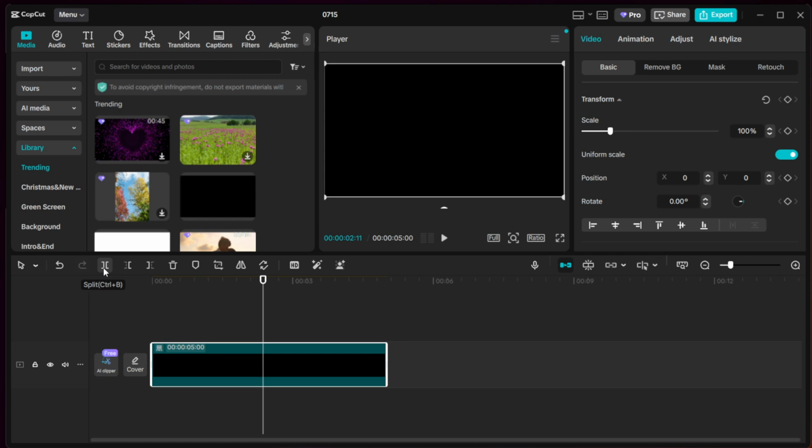And just like that, your video is now split into two segments. This is incredibly useful when you want to edit different parts of your video separately or insert new content in between. Each of these segments can now be individually edited, rearranged, or even deleted if you wish. The possibilities are vast, and mastering this technique opens up a whole new level of creativity in your editing process.